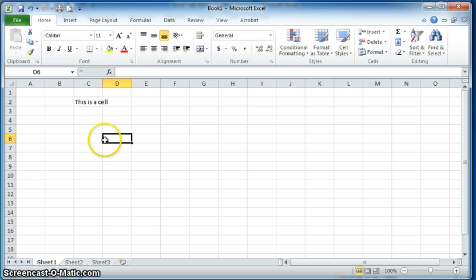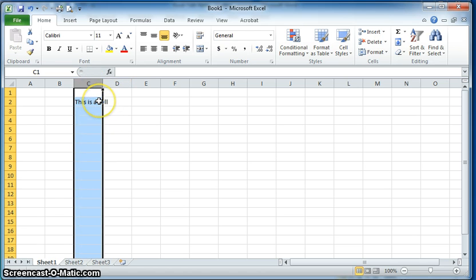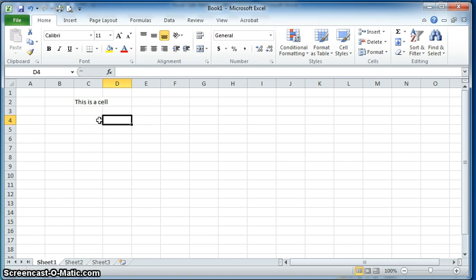Now, after you type, you'll notice that sometimes if you type enough, it actually goes a little too far. If you look right here, I typed "this is a cell." And the E and the 2 L's go a little too far. They go over the C column. They outstretch it a little bit. Every so often while you're typing, you might have to expand the size of the columns or the size of the rows so that you can get all of your text in there.